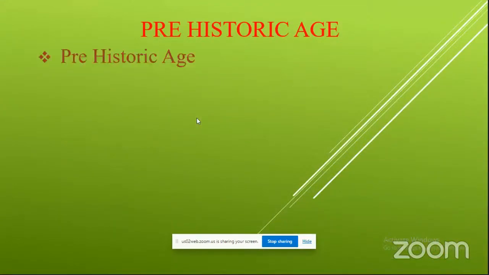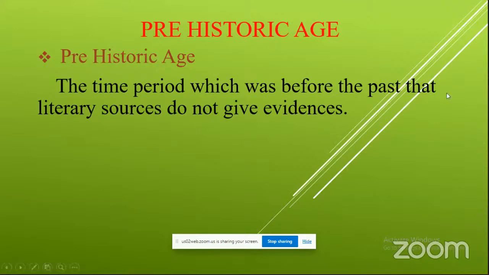Prehistoric age means the time period before the past that literary sources do not give evidence about. Normally, when people started writing about history in literary sources, we don't call it the prehistoric time period. It's known as the historic time period. So we can get more information about the historic time period by referring to the literary sources. The time period before the historic age is known as the prehistoric age.